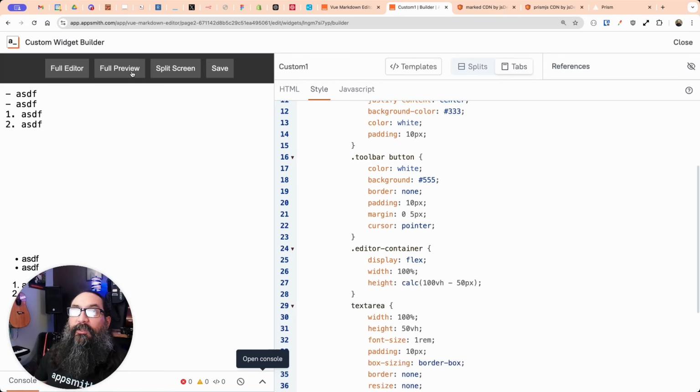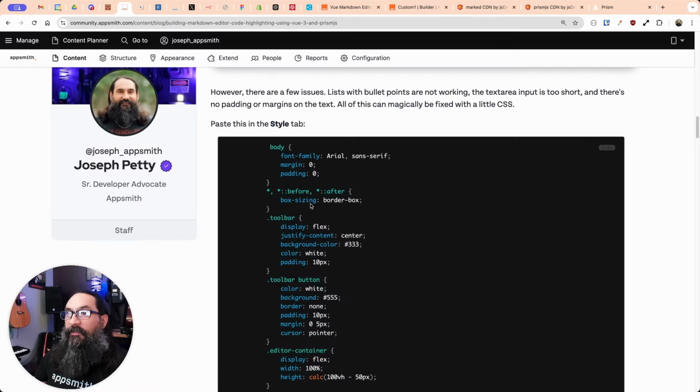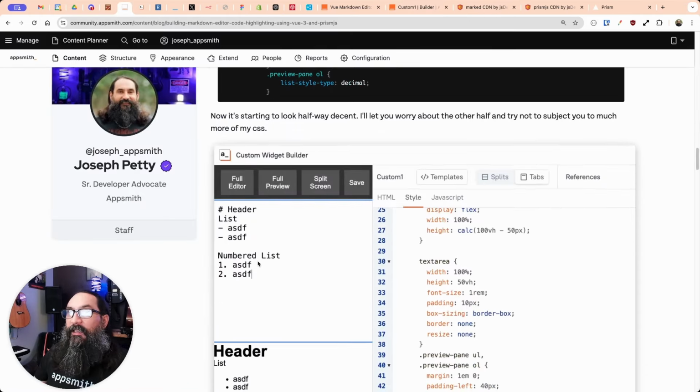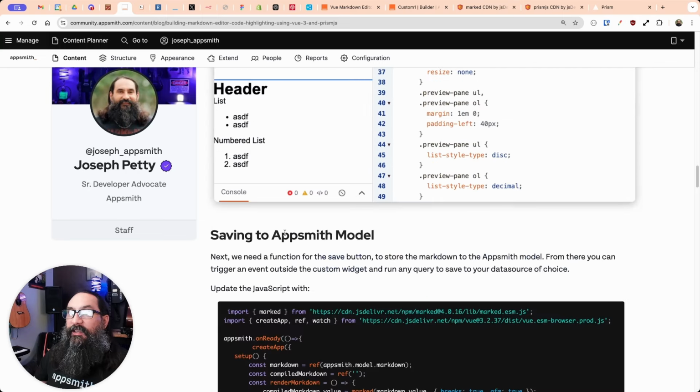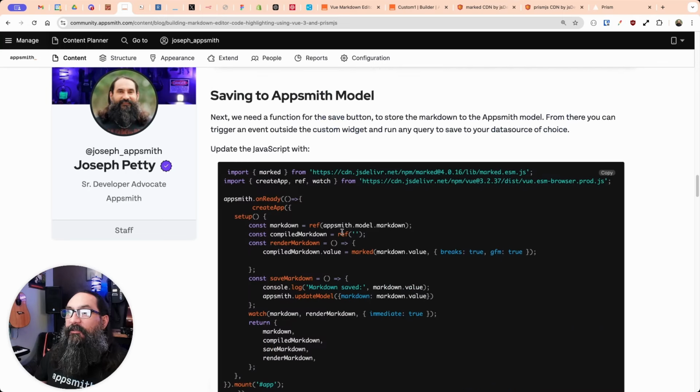These view modes aren't working yet. The save button's not working. We don't have the code syntax highlighting, but that's kind of the bare minimum MVP to just have an input and output and have Markdown displaying. So let's go back to the tutorial. Look at what's next here. I think we're doing buttons next now that that's fixed. Oh, saving to the model.